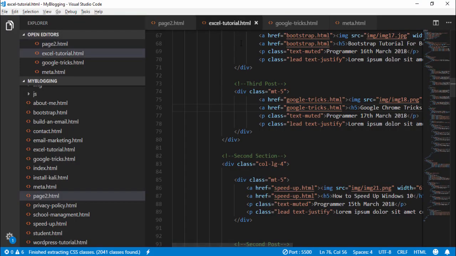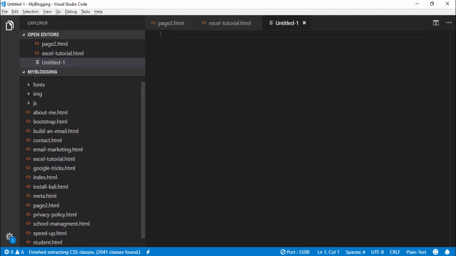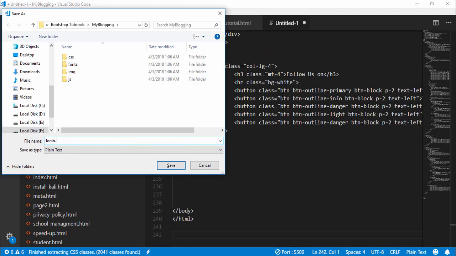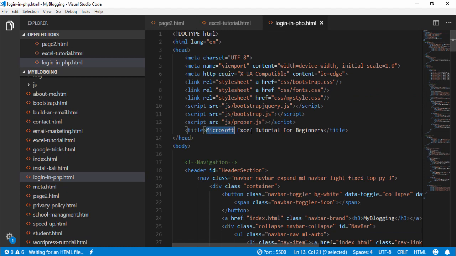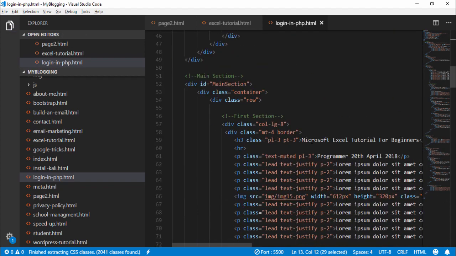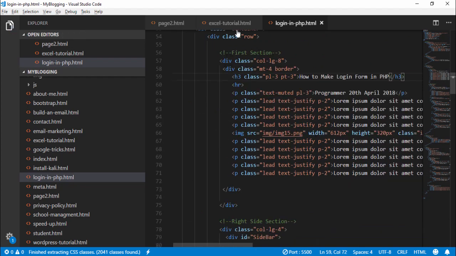Okay, so copy the Excel tutorial codes and create another file, paste it, and set the file login-php.html. Go to above and change the title, login, how to make login form in PHP. Copy it and paste here, and you need to change the image.